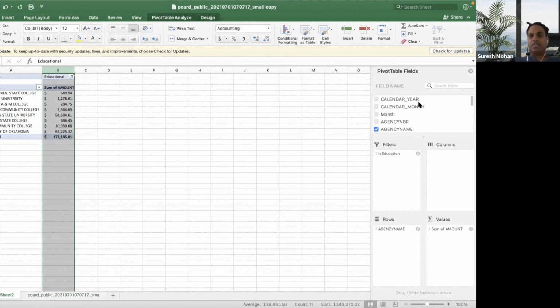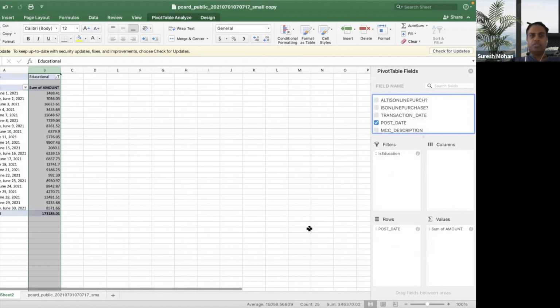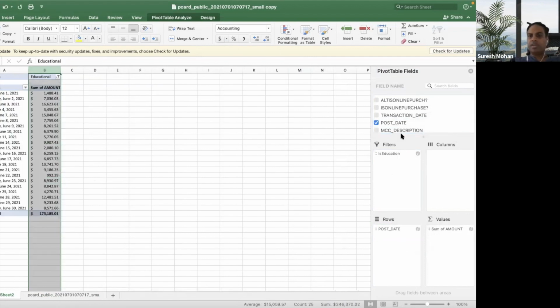Can I do it by date, month? Which day did they spend the most money, right? So you could bring in, instead of agency name, I just want to see when did they actually spend the most, right? So I removed the agency name, and I brought in the posted date of the transaction. So that tells me how much did they spend by date.